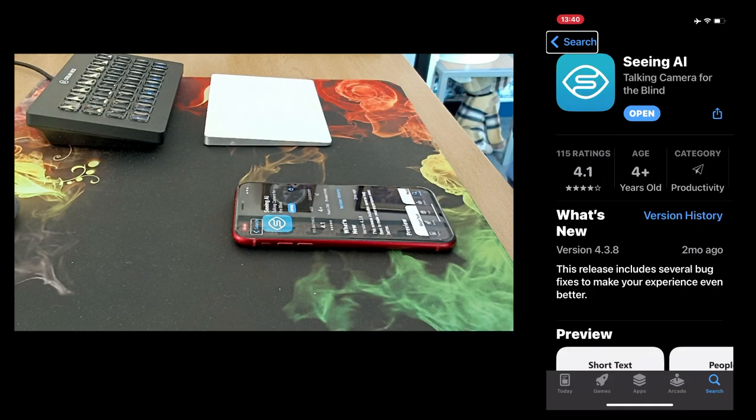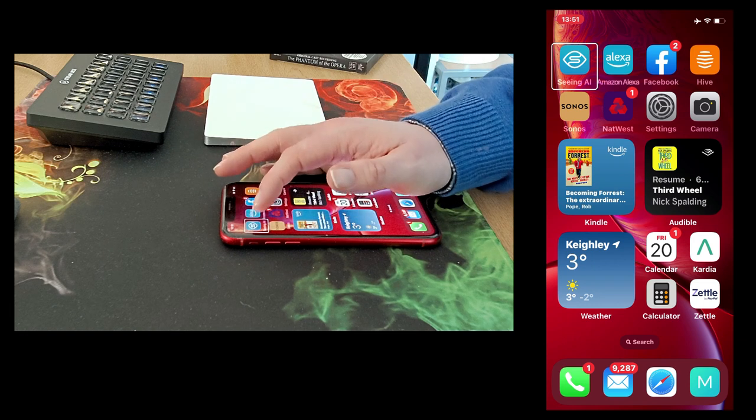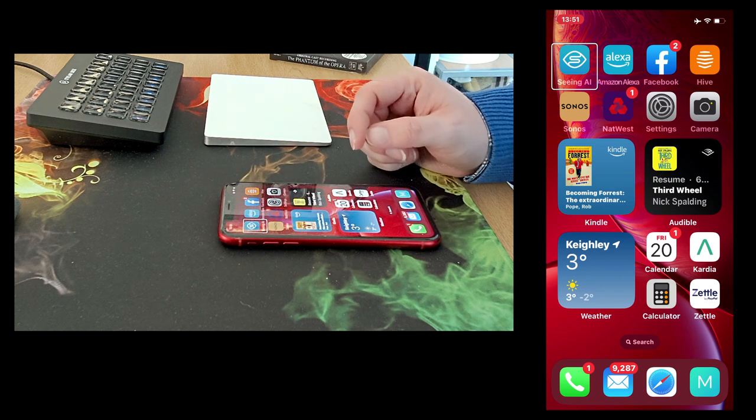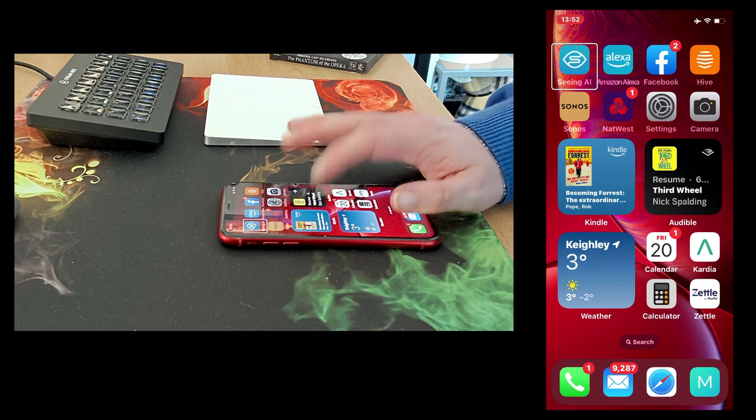If you don't already have Seeing AI installed, you need to download it from the App Store. VoiceOver will announce it as Seeing AI Talking Camera. So I've already got Seeing AI installed on this phone. So the first thing I'm going to do is navigate to it. Seeing AI. And then double tap is open. And then I'm going to double tap.